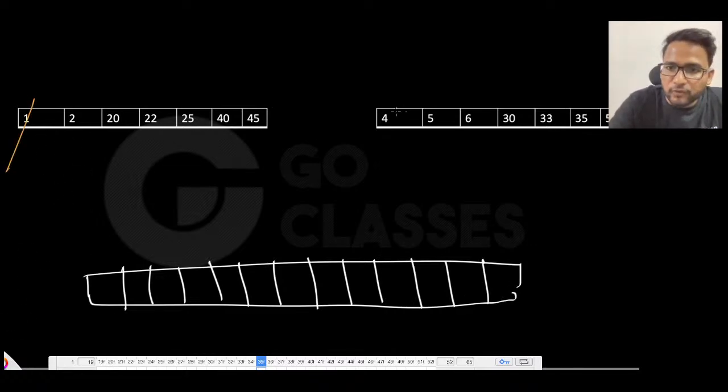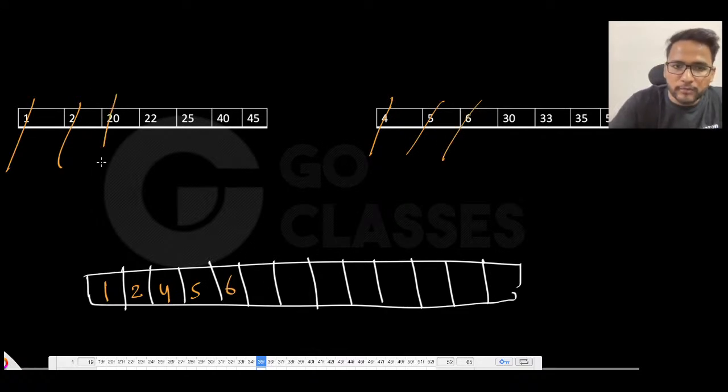So you compare 1 and 4, you will be writing 1. Then you compare 2 and 4, you will be writing 2. You compare 20 and 4, you will be writing 4. You compare 20 and 5, you will be writing 5. You compare 20 and 6, you will be writing 6. You compare 20 and 30, you will be writing 20. You compare 22 and 30, you will be writing 22. 25 and 30, you will be writing 25. You compare these two, you will be writing 30.